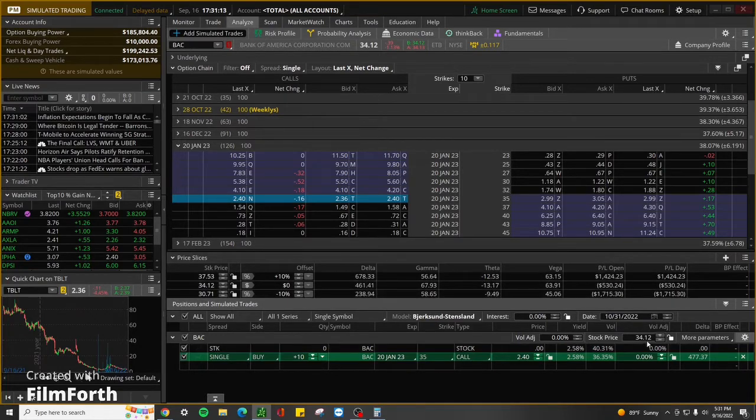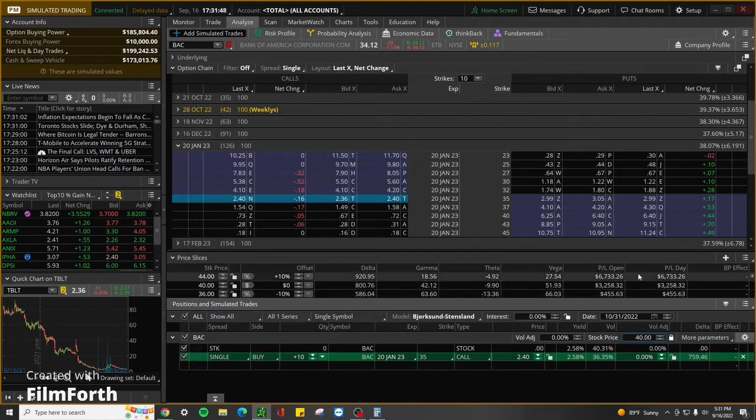Okay, now this is considering if Bank of America remains at the same price here. Now, let's say Bank of America jumps to about $37 by October 31st. Okay, we'll put that figure in there. We just hit enter. It shows you the profit and losses that you'd be looking at on that particular date if Bank of America hits this price. Okay, same thing, you can do maybe $40. It'll show you those numbers accordingly.